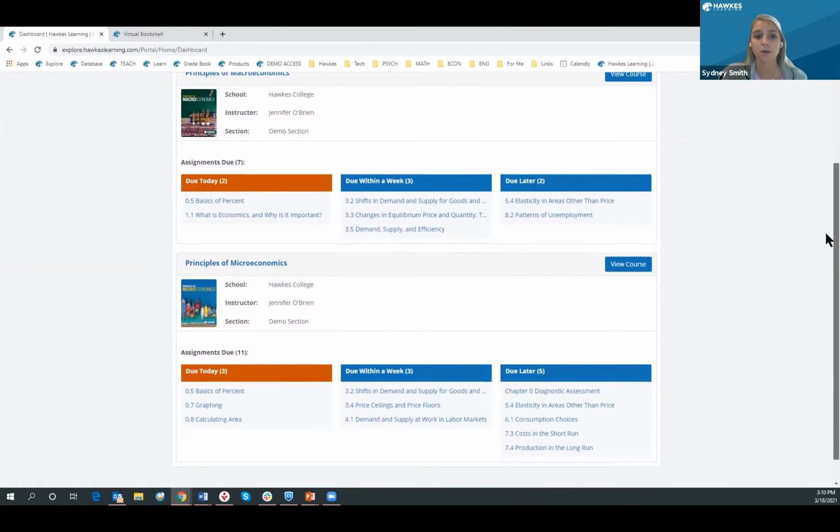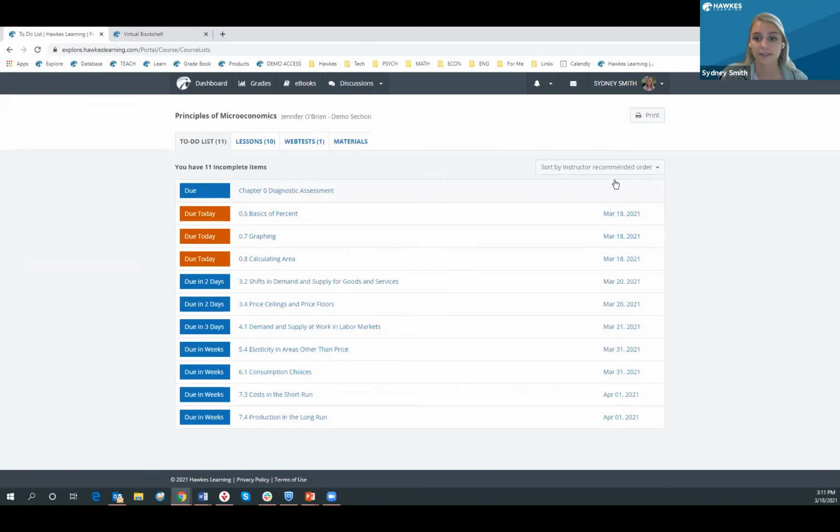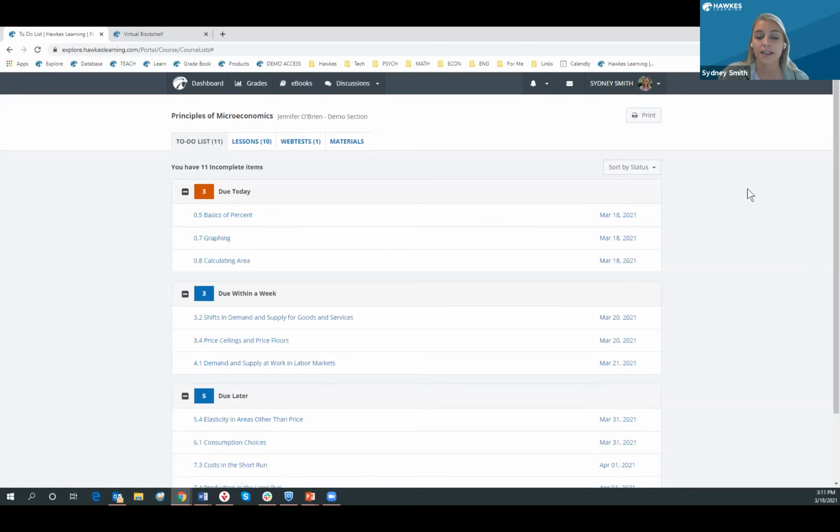But you can see there's a little mini to-do list listed here where the students can click directly onto these assignments to go ahead and get started on them, or they can click this blue View Course button here at the top of the screen. And this is going to take the students to their comprehensive to-do list. This is just going to show the student any assignment that you have assigned to them. So whether it's a Hawks pre-created homework assignment, a quiz, test, or even a paper and pencil assignment that they complete in class, they'll be listed right here for the students.